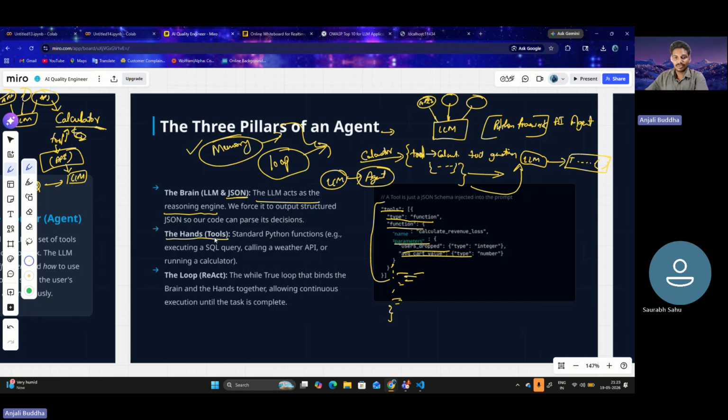The hands are referred to as the available tools. It could be as simple as a standard Python function, maybe executing an SQL query. Through Python code we can execute a SQL query by providing all the details of the database, how to connect to it, and what the query to be executed is. Once it generates the query, we can write a function to actually execute that query. Calling a weather API is the classic Python API we all use when learning APIs for the first time. We could also be running a calculator, as simple as that.